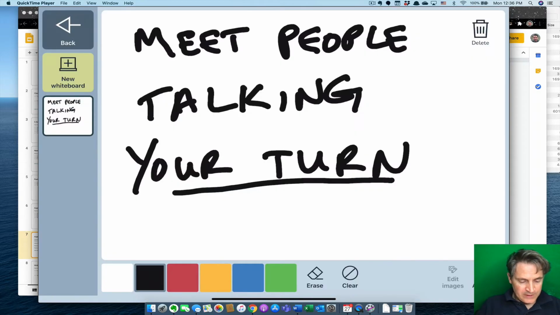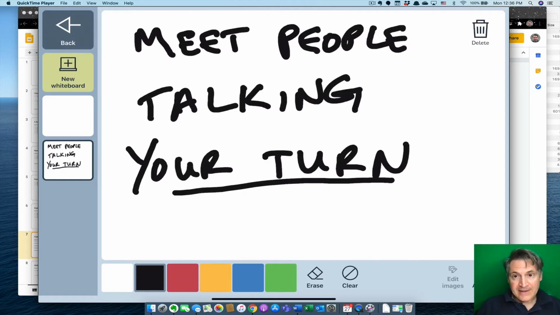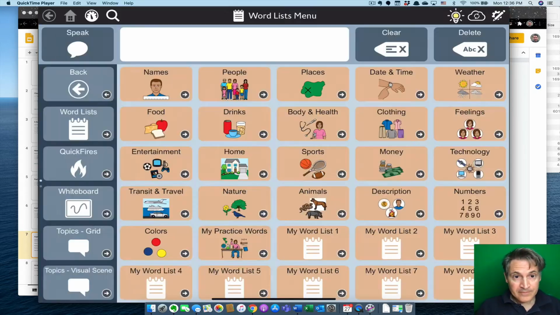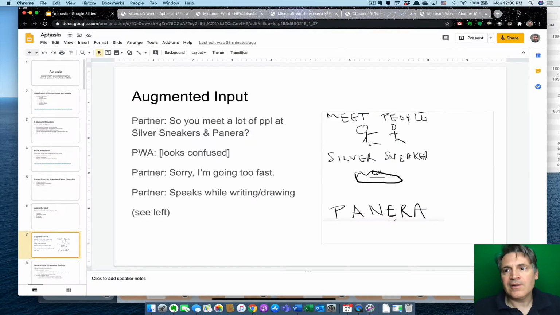And that whiteboard's still going to be available to me. And if I really want to keep it, I'll just make a new whiteboard, and then later on I can come back to this whiteboard that I had previously. Maybe there's something really valuable in there that you want to use. So we're going to keep coming back to our aphasia page set, but for now let's return to our written choice strategy.